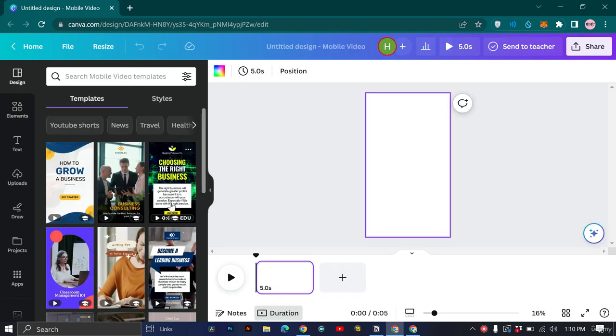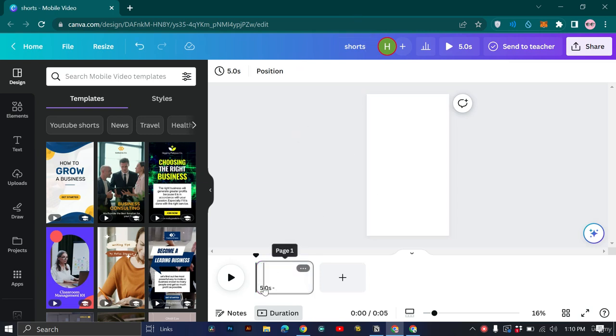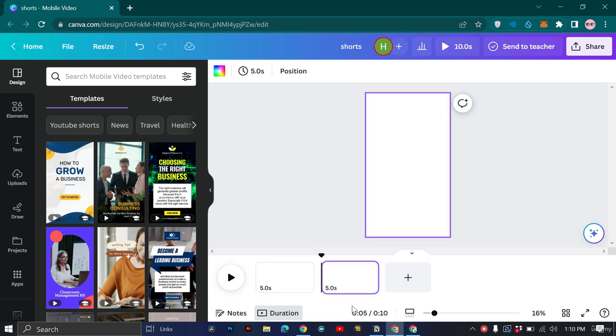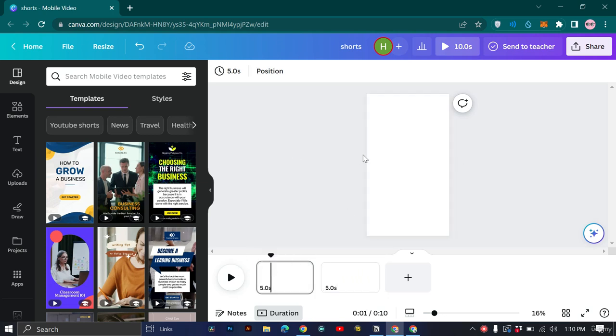Let's wait a couple of seconds. So we have everything refreshed. First thing first, just go over here and give it a name. So I'm going to give it a name of Shorts, since we are creating a YouTube short. And here down the bottom you can see we have a 5 seconds panel. If I click on this plus icon, it will create another 5 seconds. So now it is a 10-second video. I can drag it over here to see the results on each second of the video, which is of course in this case blank.